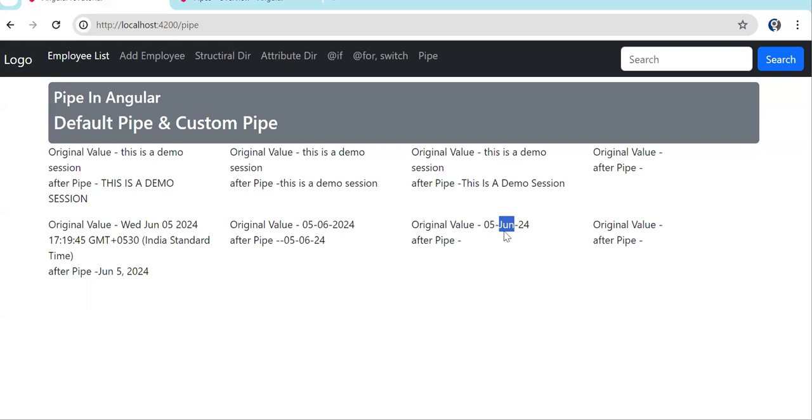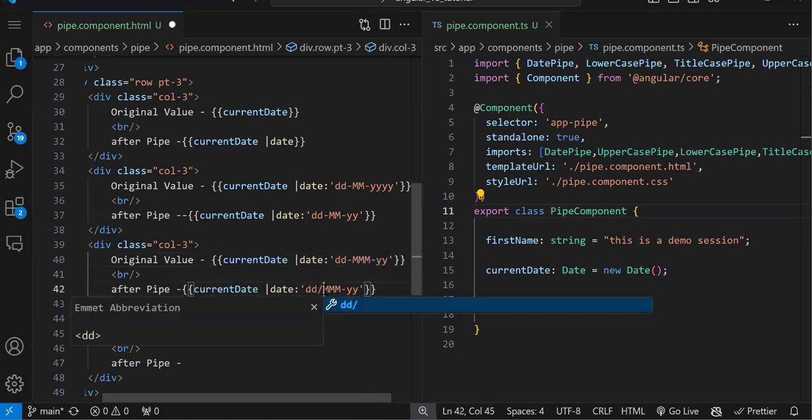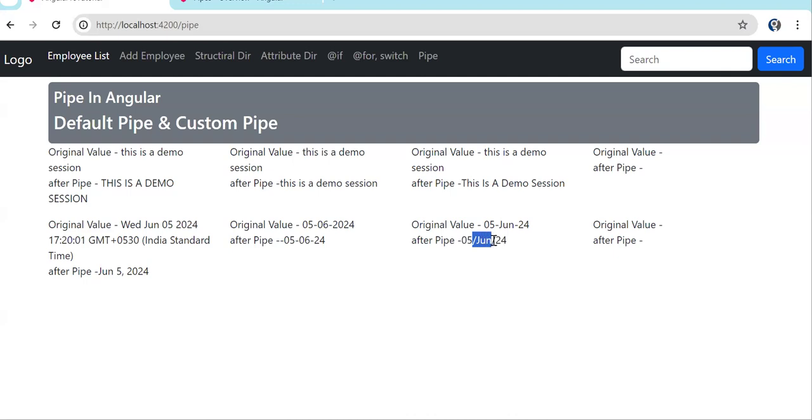So now we have added a slash also. Just like the slash, you can add the hyphen also. Based on whatever you need, you can add that. Slash. So see, now it will display the slash. Right? So this is how you can format the data by using a pipe. If you consider React or Vue.js, there you have to write custom code to output like this. But in Angular, we have pipes, so we can use that pipe to format the data.